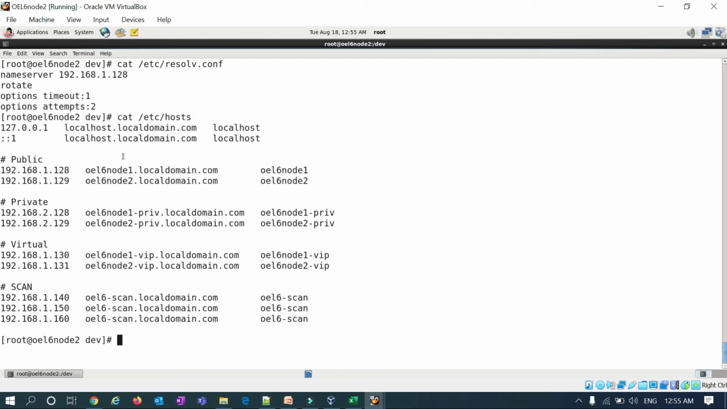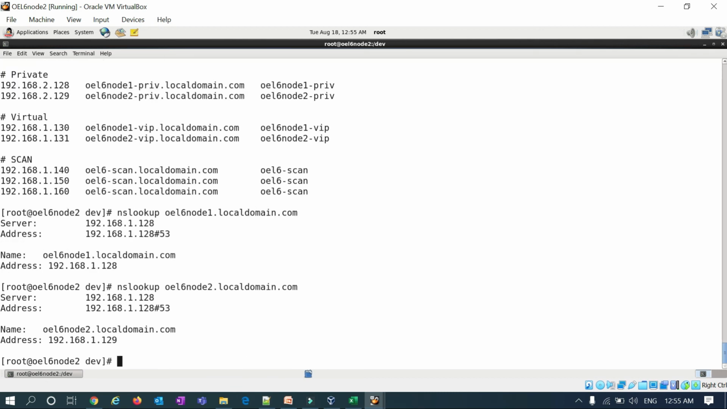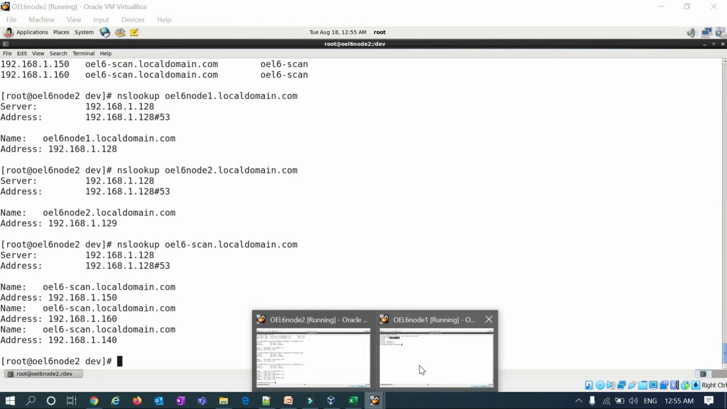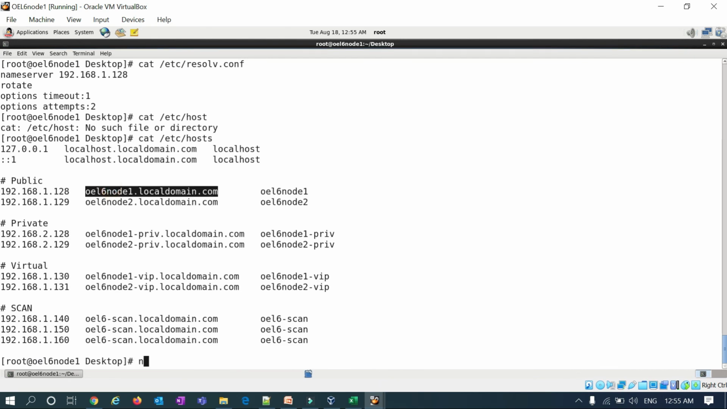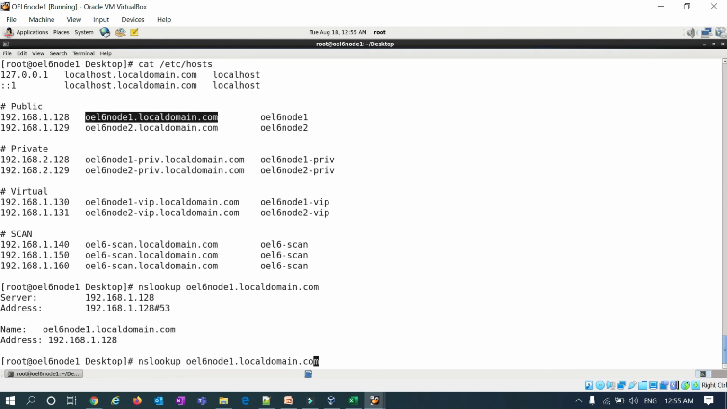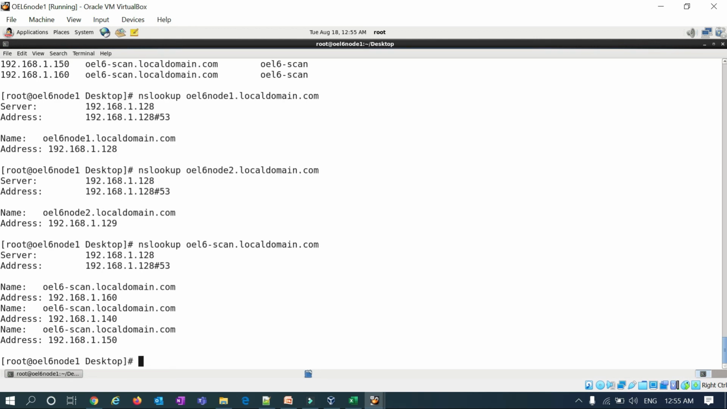I'm at my node 2. I just do nslookup node 1. So node 1 is getting resolved, and nslookup node 2 is getting resolved, and I'll do my OEL6 scan. My scan is also getting resolved. Similarly, if I go to node 1 and do cat /etc/hosts, and do nslookup node 1, node 1 is getting resolved, nslookup node 2 is also getting resolved, and OEL6 scan. So scan is also getting resolved.